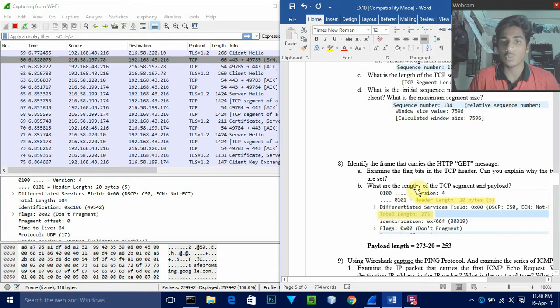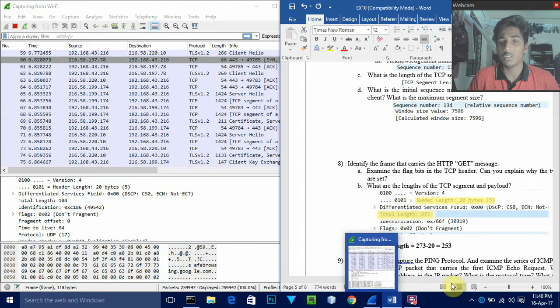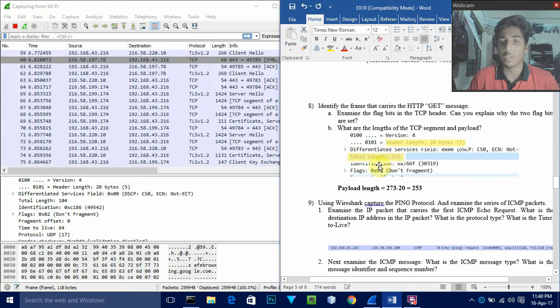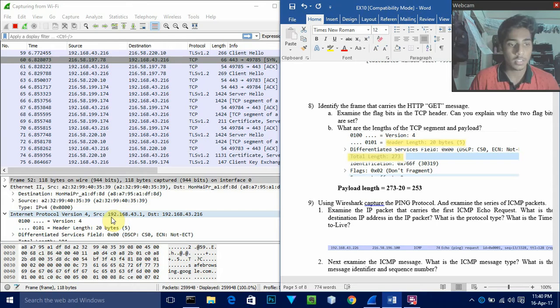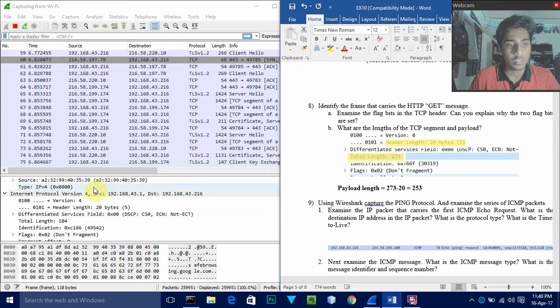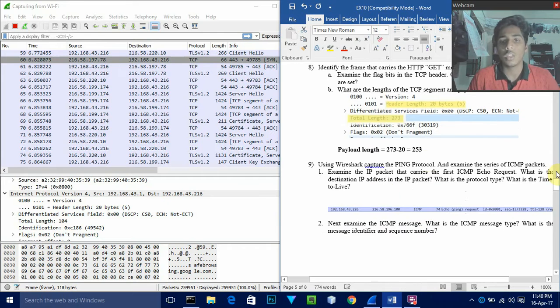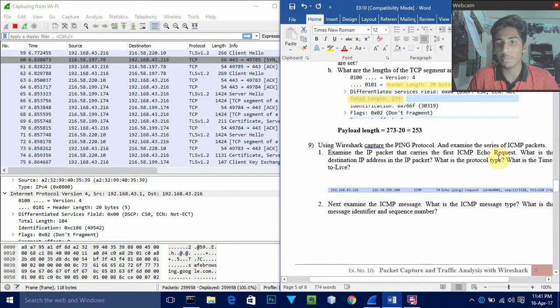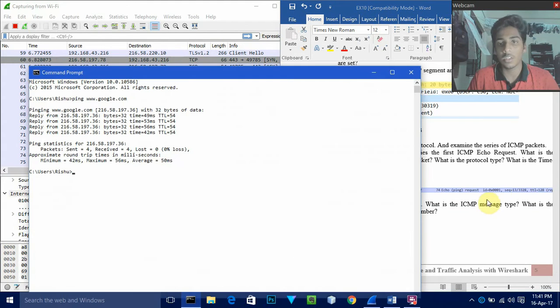The next question is, what is the frame that carries the HTTP GET message? The formula for payload is total length minus header length. So here we have 273 minus 20, that is 253. Now we are trying to capture a ping protocol that we did here.